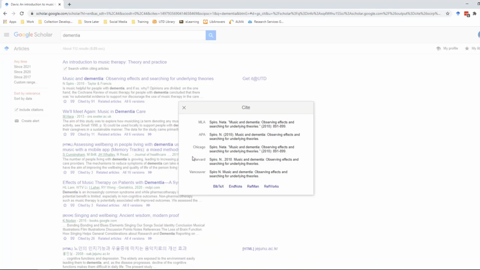However, I do want to note that these are generated by a computer. They may not be 100% accurate. It'll probably get you most of the way there. It is on you to double check the citation and make sure it's accurate, because some of them might be inconsistent. They might have left out the journal that they're located in. They might have messed up the author's name. Maybe they didn't put all the authors in there, so double check that.